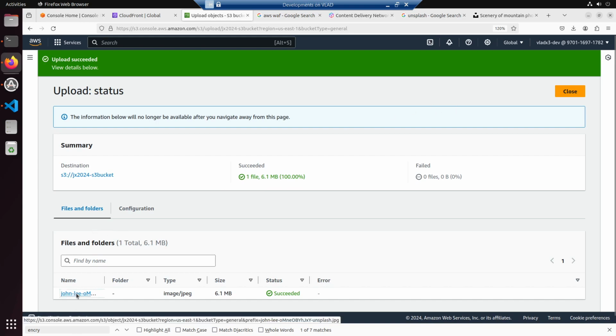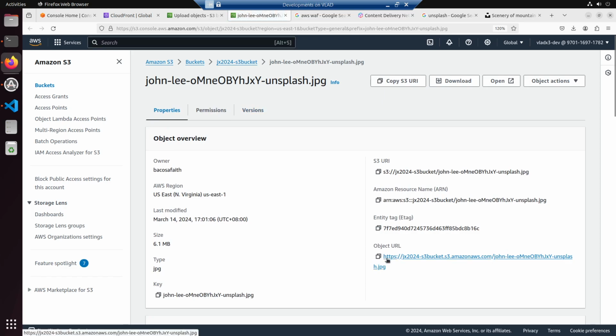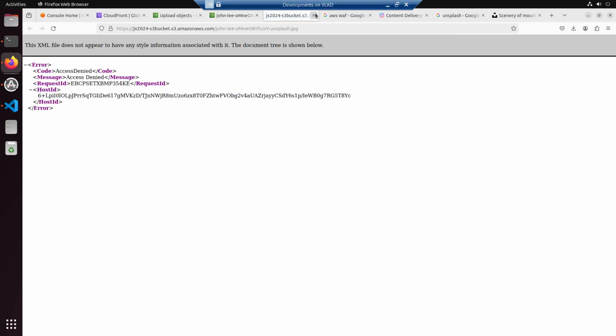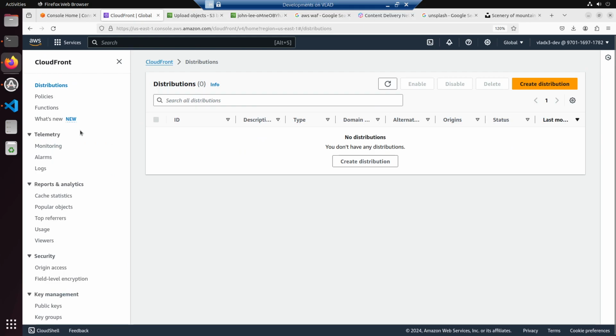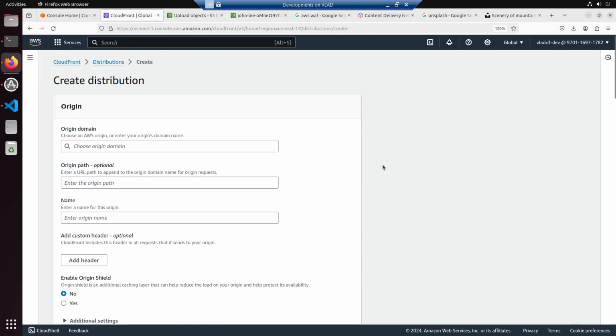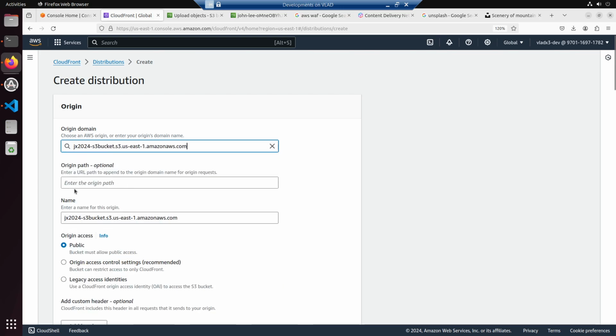Alright, so we now have this, and if I'm going to access this from outside, this will be forbidden. Yeah, access denied, because it's not allowed for public viewing. And now let's see if we can use CloudFront to distribute that. Create a distribution. Origin, yeah, this one here. We just created this. Origin path: enter a URL path to append to the origin domain name.